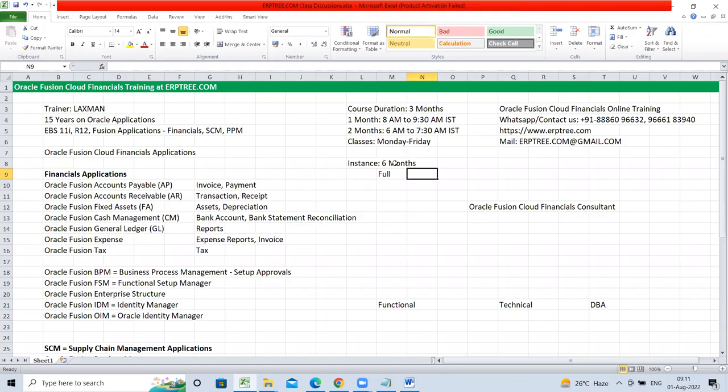Say after 6 months you need 1 more month or 2 more months of that instance for your preparation. No issues, we are ready to extend. We can understand you are learning for that purpose. If you need 1 more month or 2 more months, yes, we can extend the instance access. Another point: say you are part of this current batch and, for any reason, you continue and complete the course in this batch, and again you want to be part of the next batch, no issues.